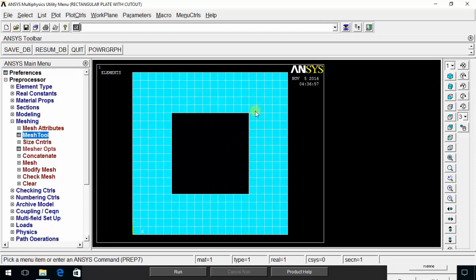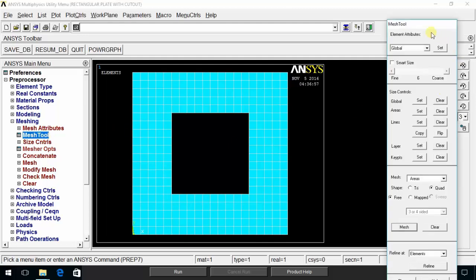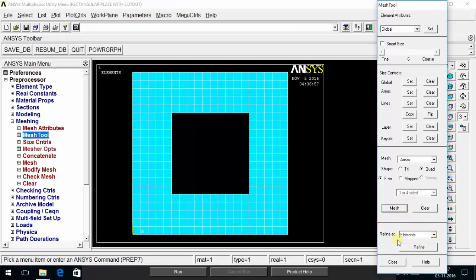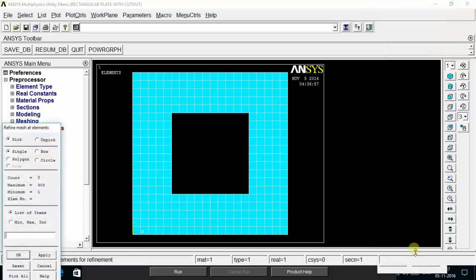Now here what we'll do is we'll just refine the meshing at these 4 corners so that we get more accuracy in our result. So for that, again you need to click on mesh tool. Under mesh tool in this window, you have a refine option here. Remember, there's a refine option in the mesh tool itself, and refine at elements. So click on refine. Now select the elements in these corners. So I'll select this.